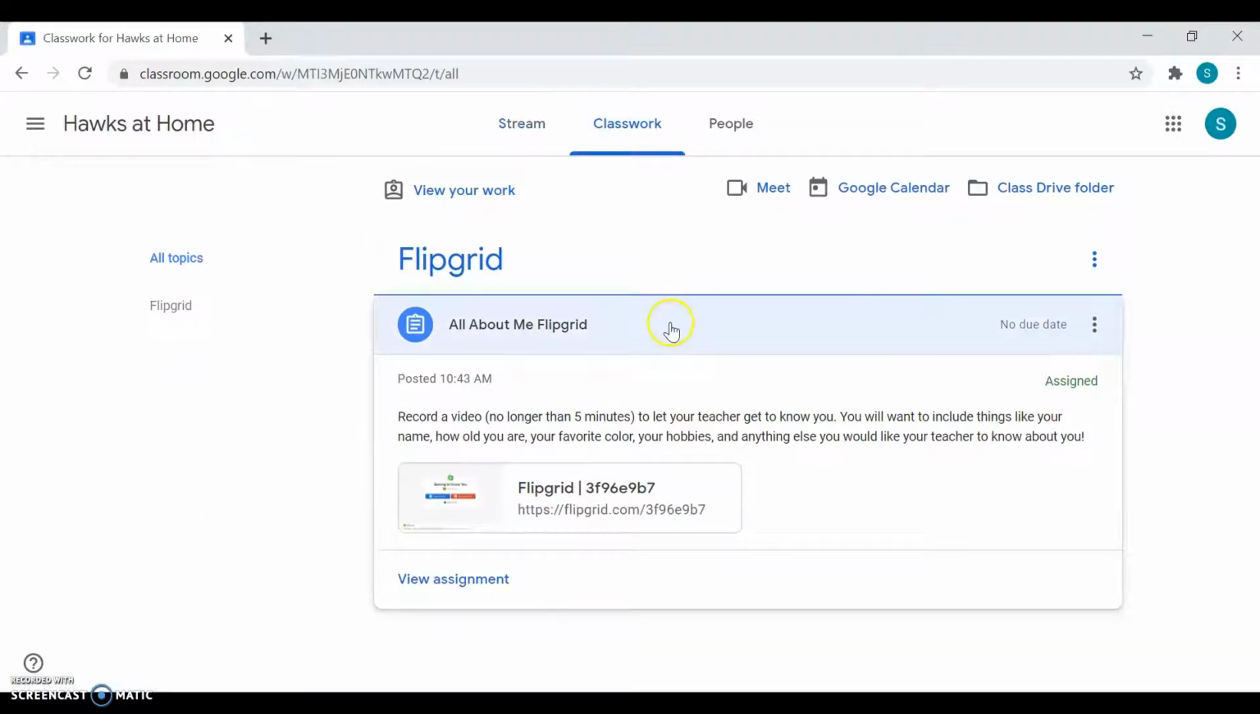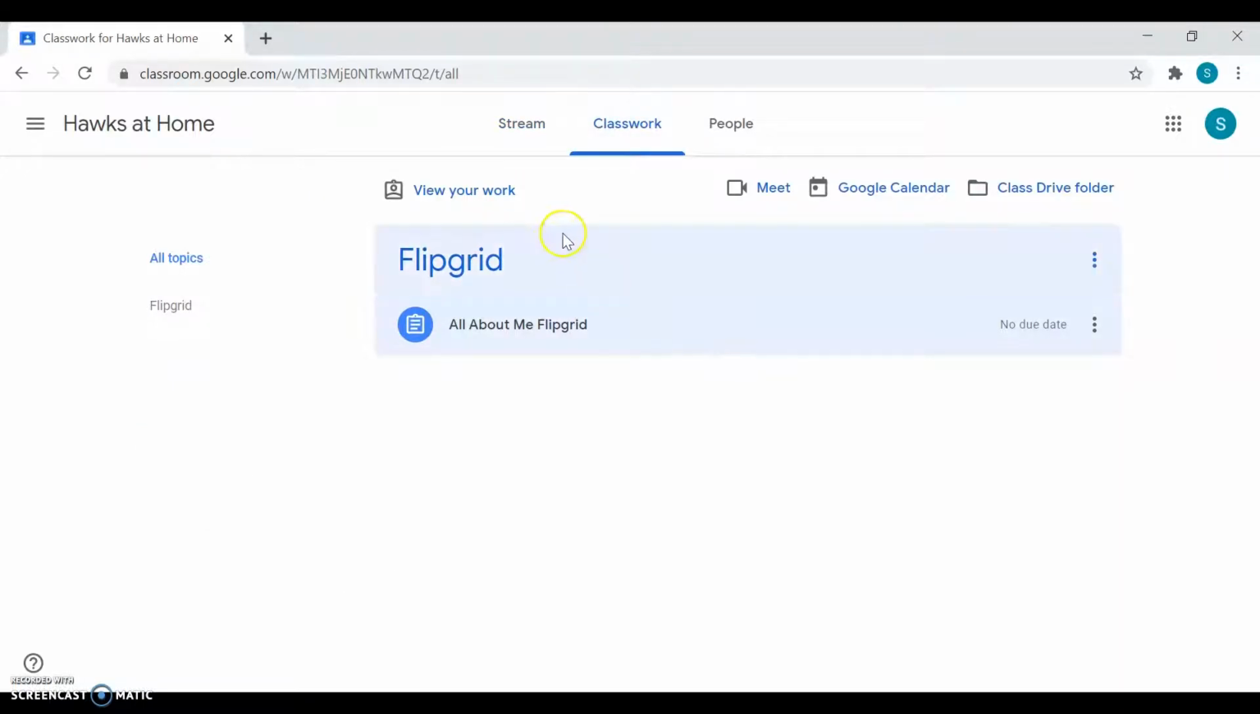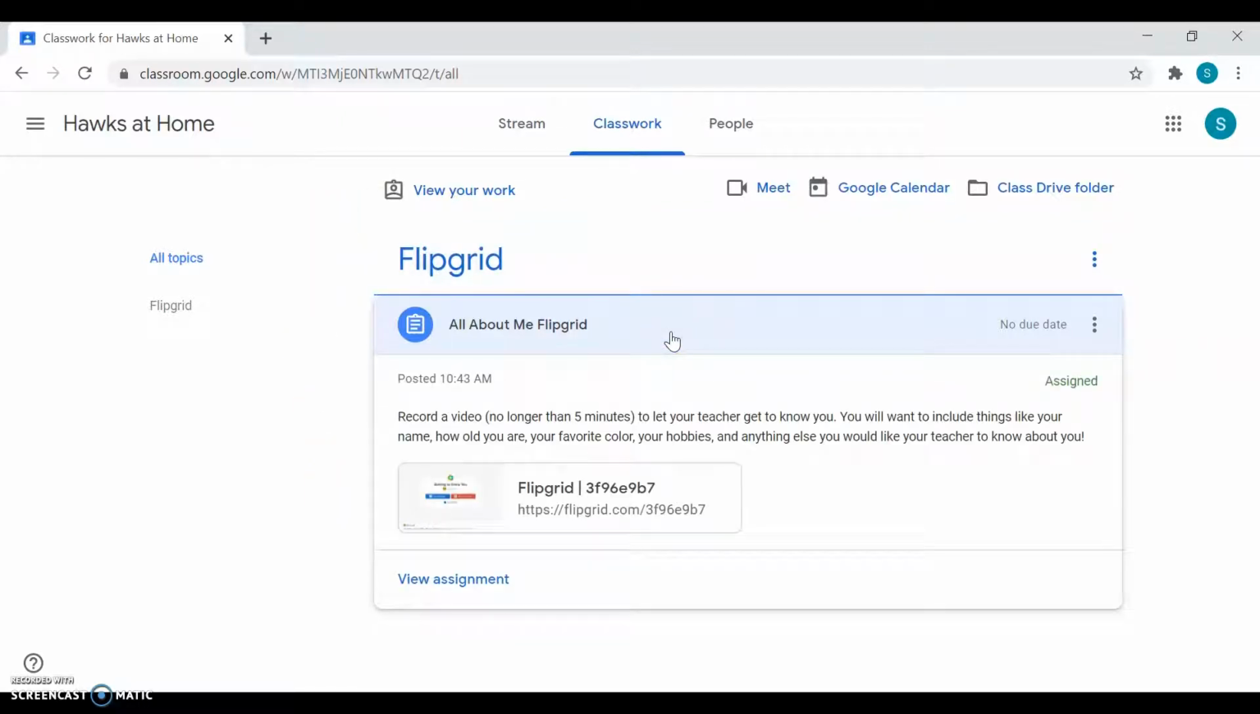So I notice that there's only one assignment here. It might look like this when I pull it up, so I might have to click on it. And when I click on it, I can see there's instructions for me about what I need to do here. So I will always want to read the instructions first so I know what to do. It's a Flipgrid video. I see right here that there's a link to a Flipgrid, so I'm going to click it.